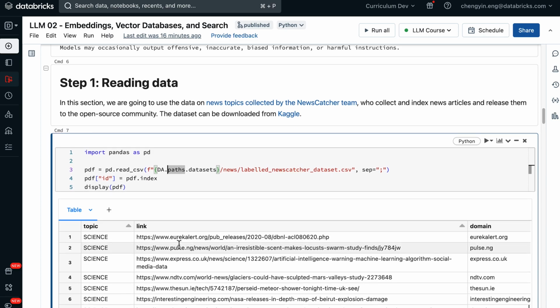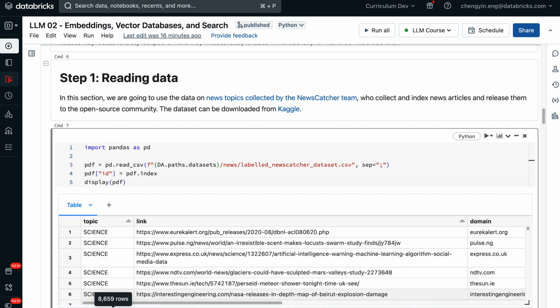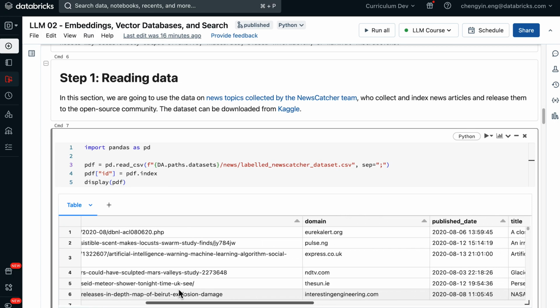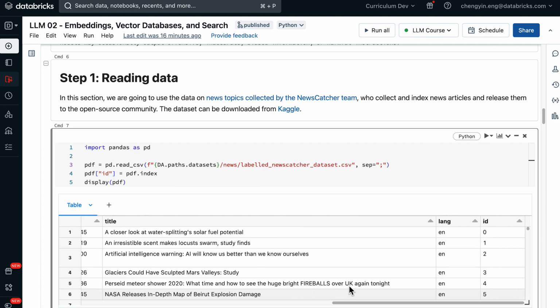So in this result over here, we can see that this dataset consists of over 8,000 rows, and each row over here tells us a little bit more about each news article, ranging from the topic of the news, where it's scraped from, when it was published, the title of the news article, the language, and also the ID for each news article. So this ID over here will come in handy later on as we convert each of the rows over here into a single vector. So we will also call this a vector ID later on as well.